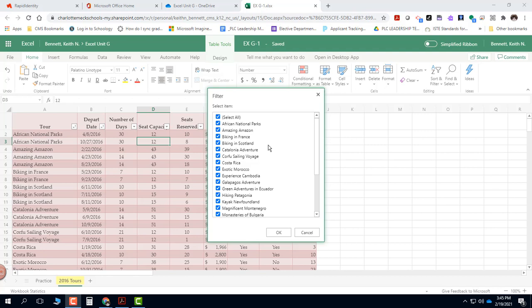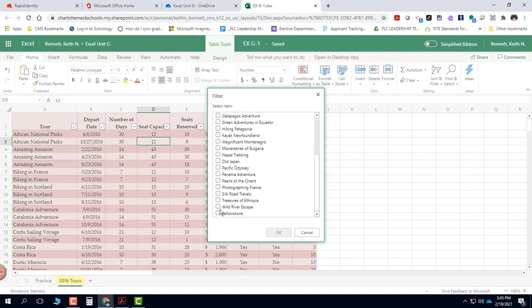So the quick way to find Yellowstone only is to click this button right here that says select all, and that will unselect all of the options, and then we can scroll down to the bottom and quickly find Yellowstone. By the way, one of the reasons that it makes it easy is that we had already sorted this in ascending order by tour date, and so everything shows up in ascending order here. So it makes it easy to find Yellowstone.